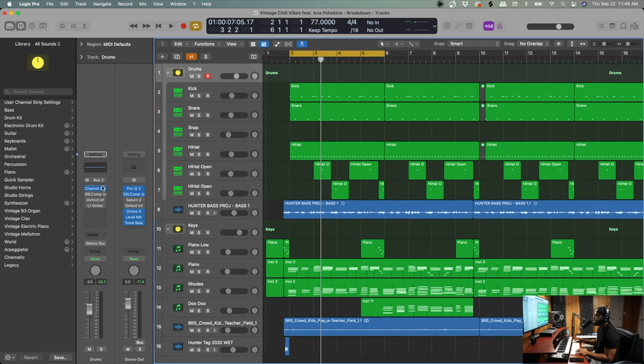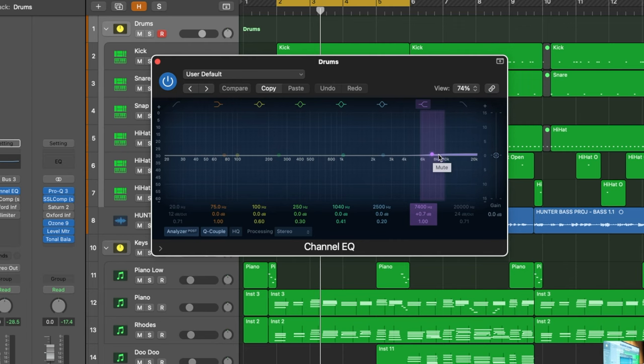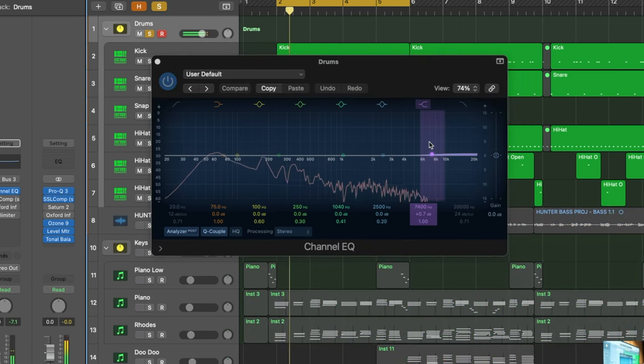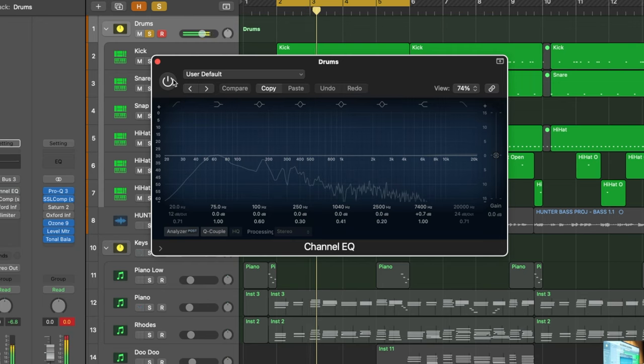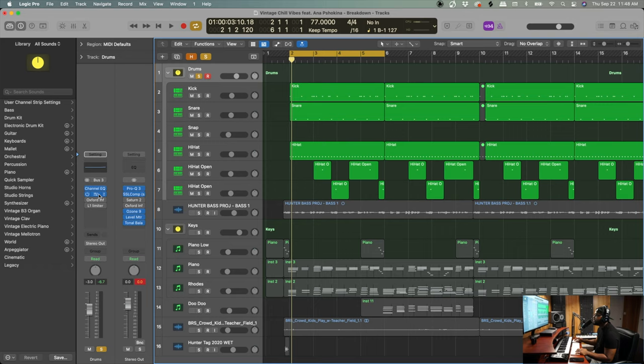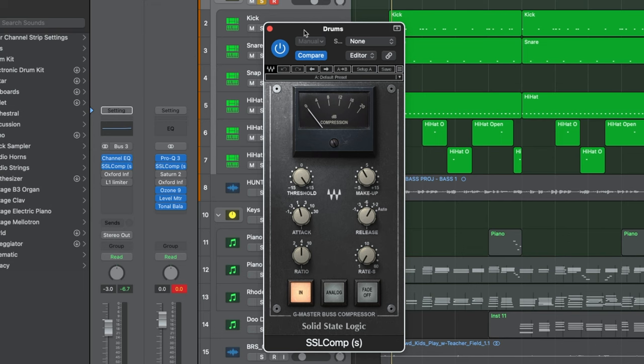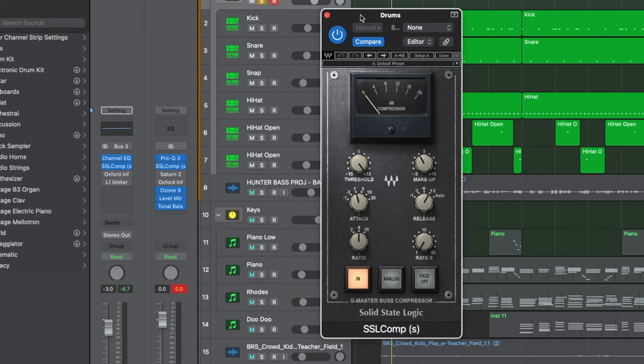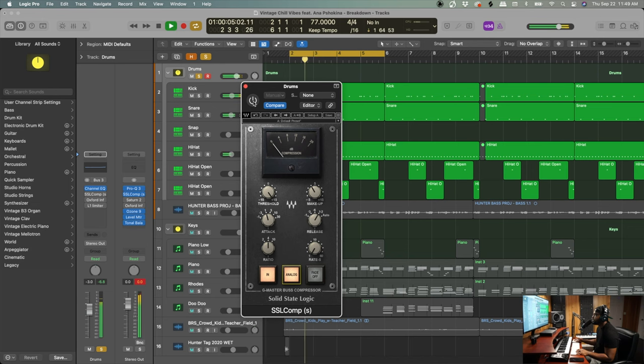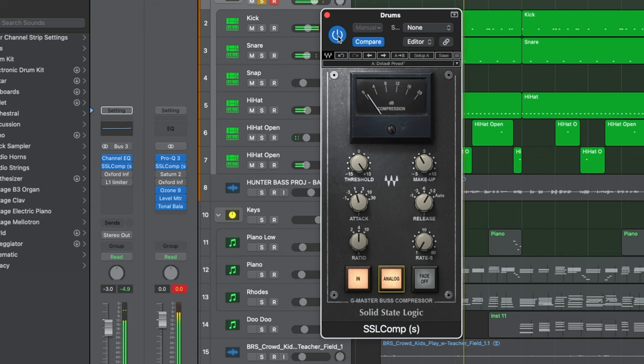First, on the drum bus, I have some channel EQ, and this is just slightly brightening the drums. That's off. Turn it back on. Then next, we go into the compressor, and this is giving us some real life and feel. All right, turn it on. So that's pretty transparent.